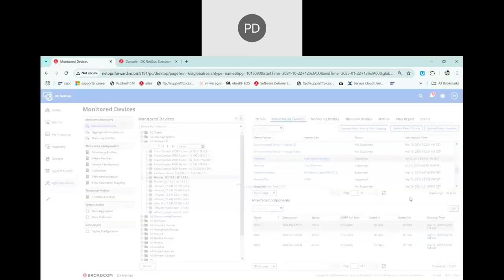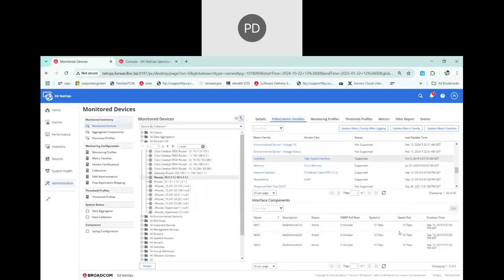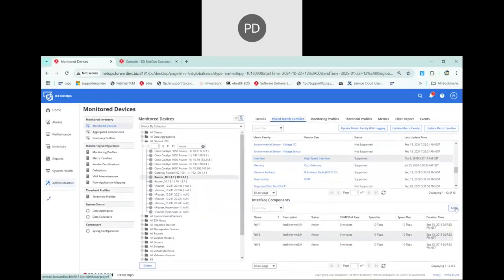So you can change the speed of that interface as well. You specify that, for me, the interface speed on the other router or the other interfaces is only 100 Mbps. I can just convert that into bits and provide it. So now the utilization is calculated based on the speed which I provided here.